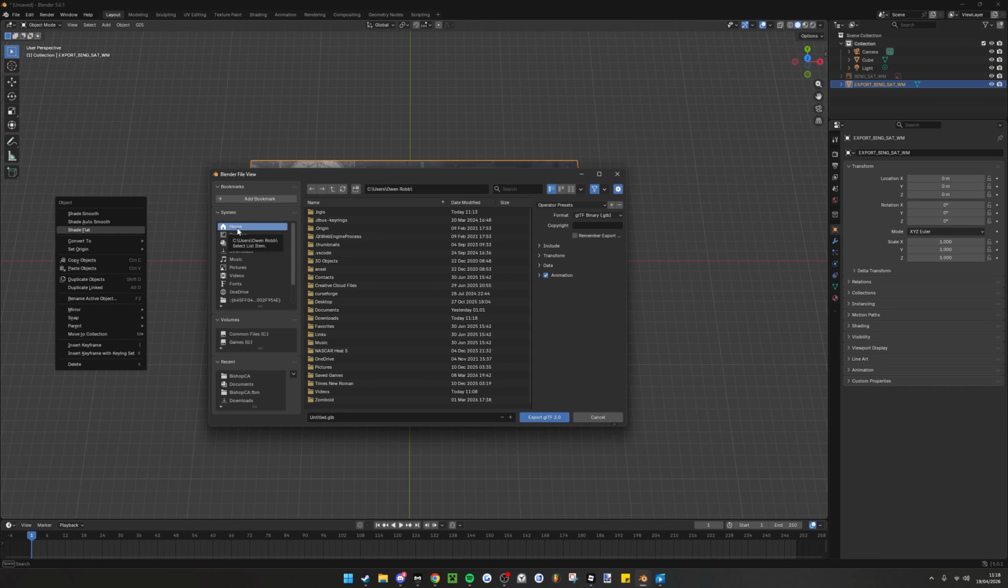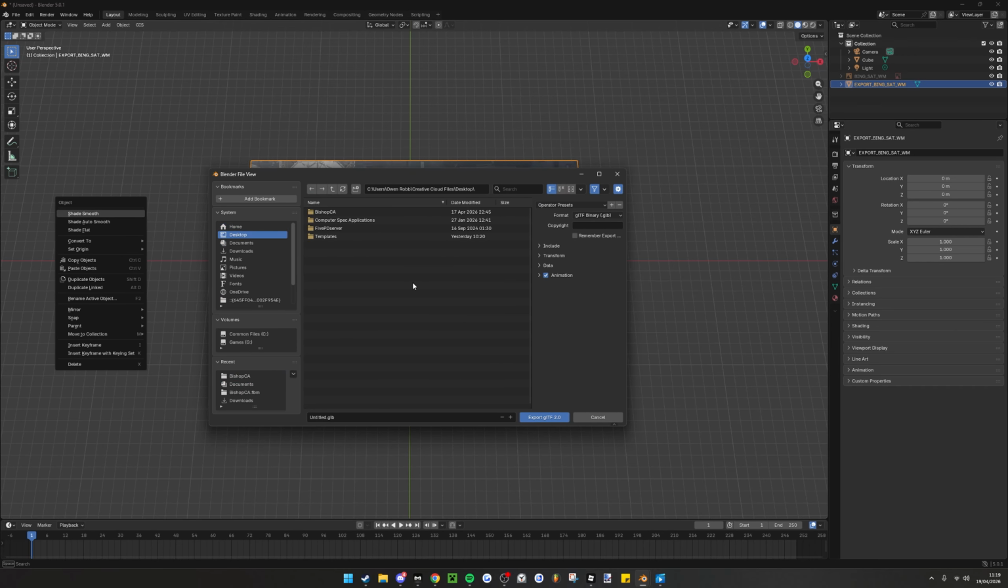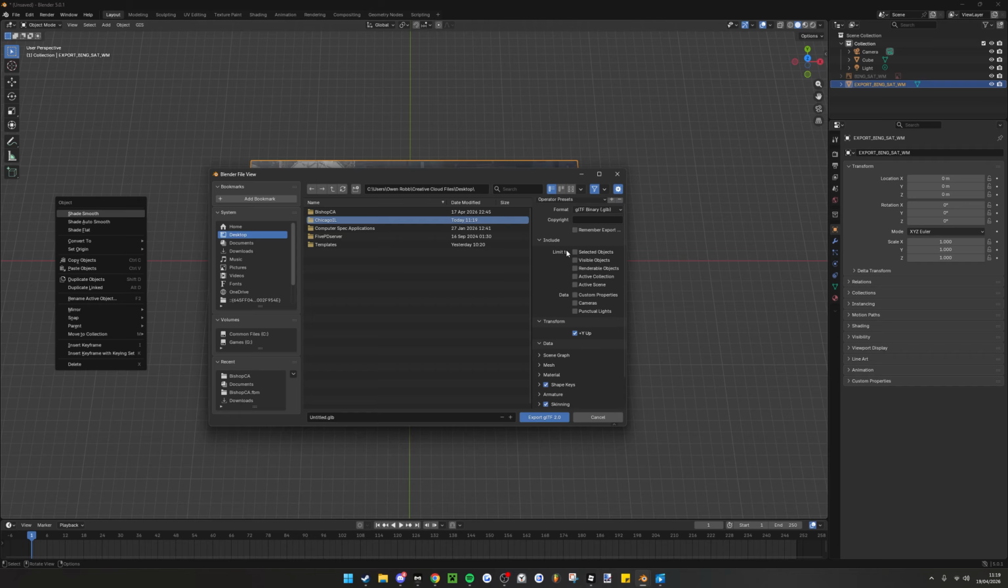Now, I'm just going to save it on my desktop. So we'll create a new folder. We'll call it Chicago, Illinois. What you want to do, before you do anything, is open all these up first. Make sure limit to selected objects is selected. And I believe that's everything. I don't think there's anything else you need to do from here.